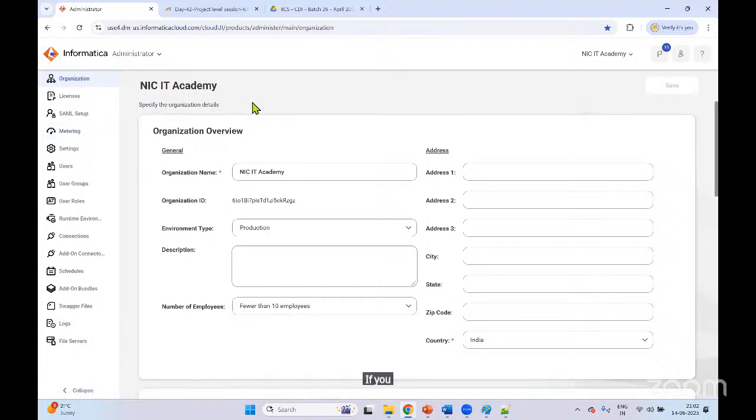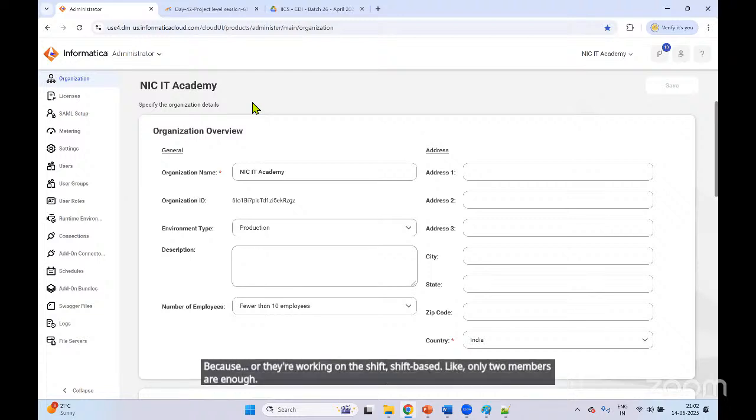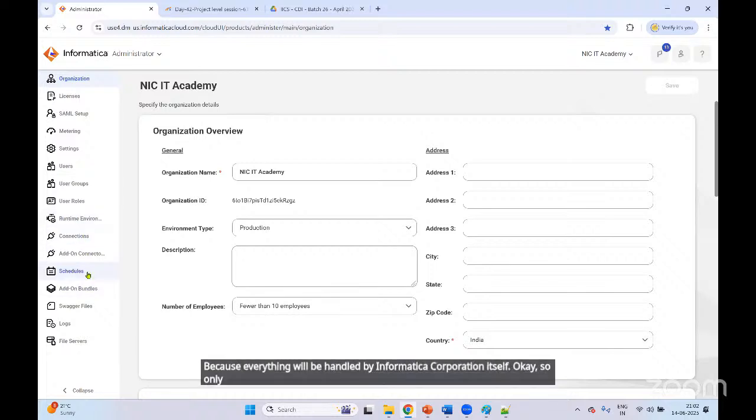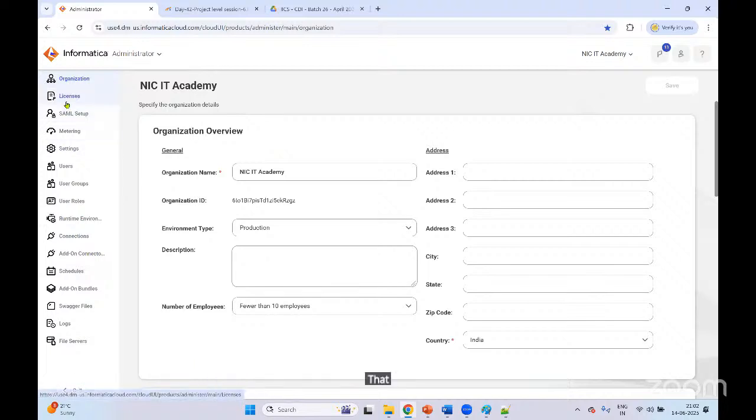If you take a particular company with on-prem, three or four administrators are needed for Informatica, but for IICS just one or two, maximum two administrators is enough, working on shift basis, because everything will be handled by Informatica Corporation itself. So only a very minimal part we are going to do. That I will teach you here, the overall idea of administration.